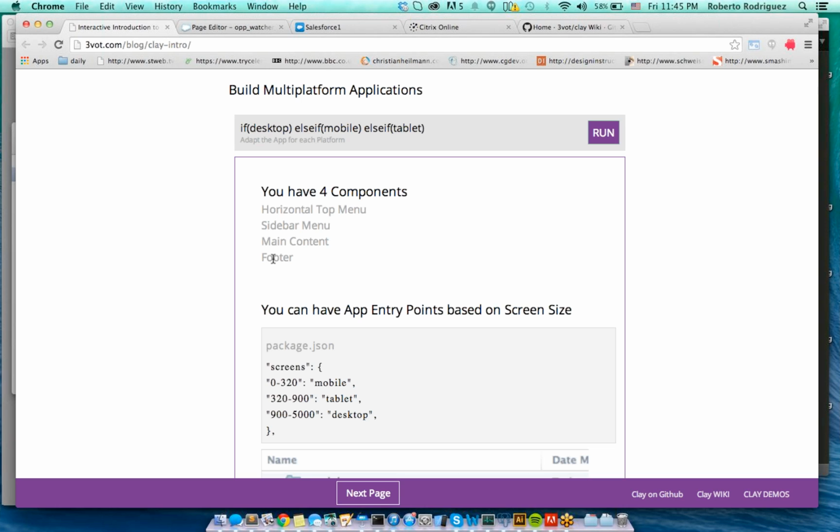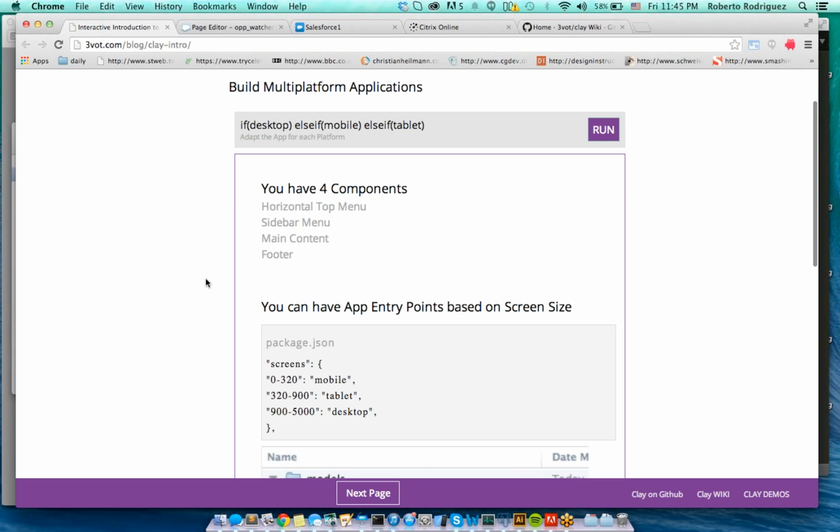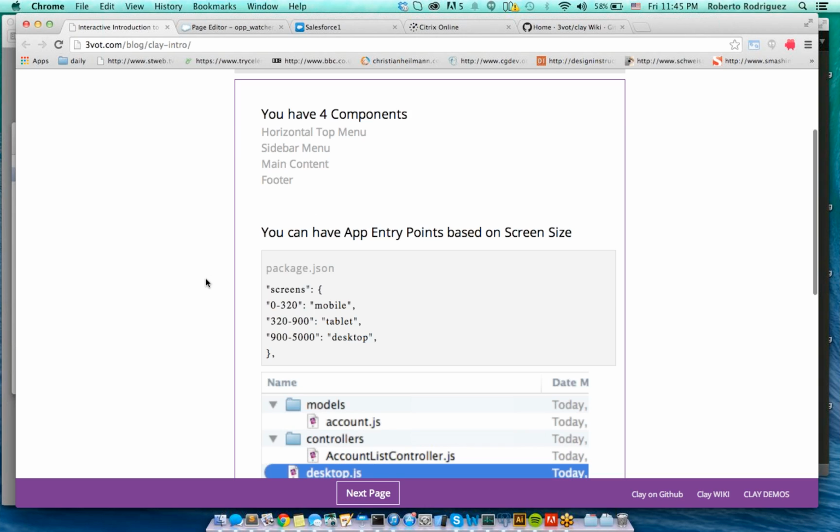The idea is that you can have one code base that you can actually adapt to different devices depending on screen size. And this is how you do it. You will define the screen size, and then you would set what is your entry point for that device. And then in your code, you will have different entry points, and those will be a JavaScript file that basically points to different components, like this.